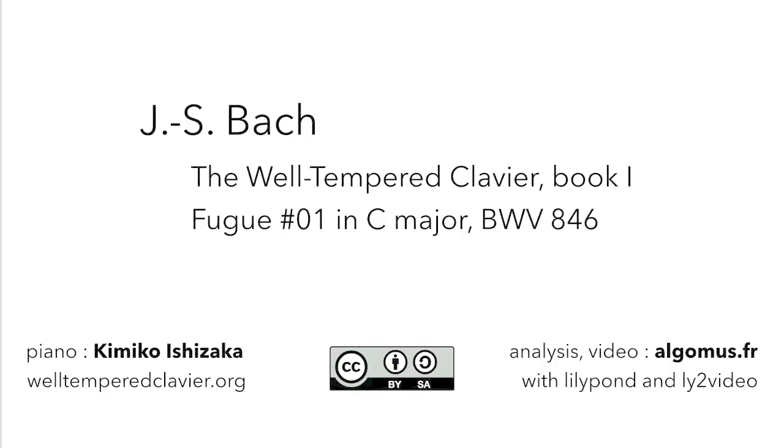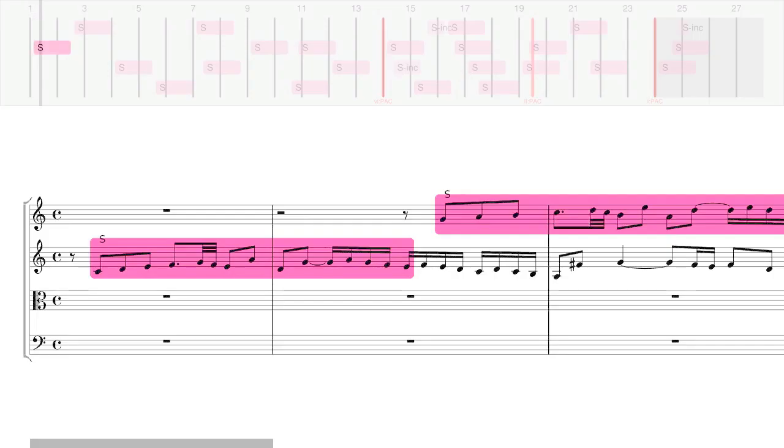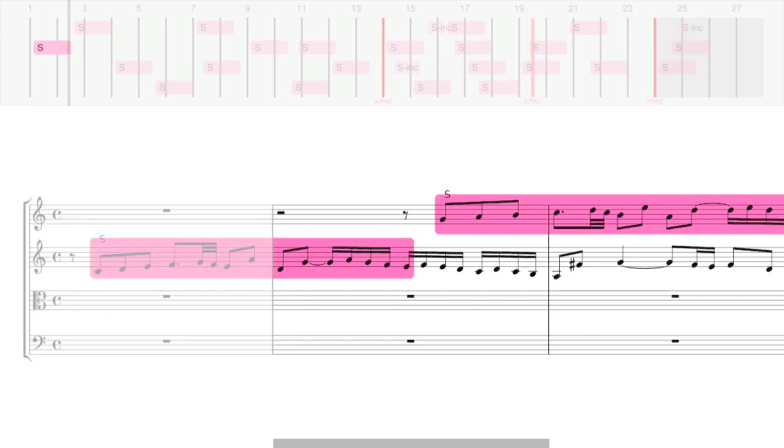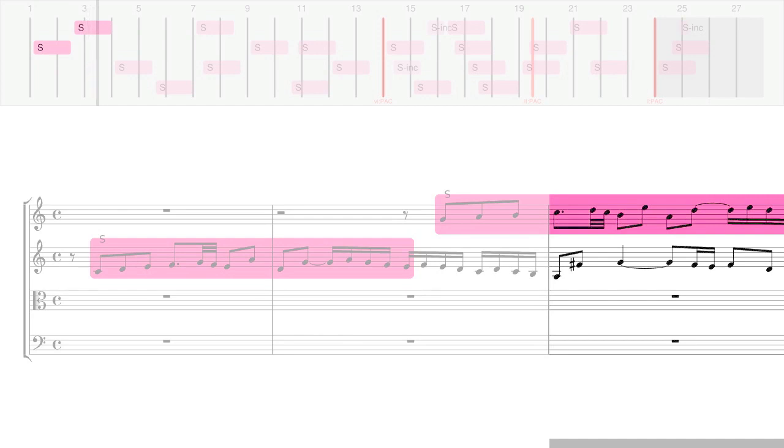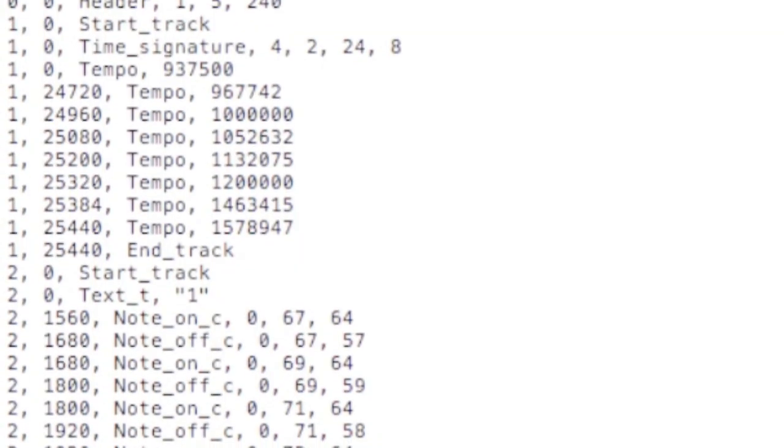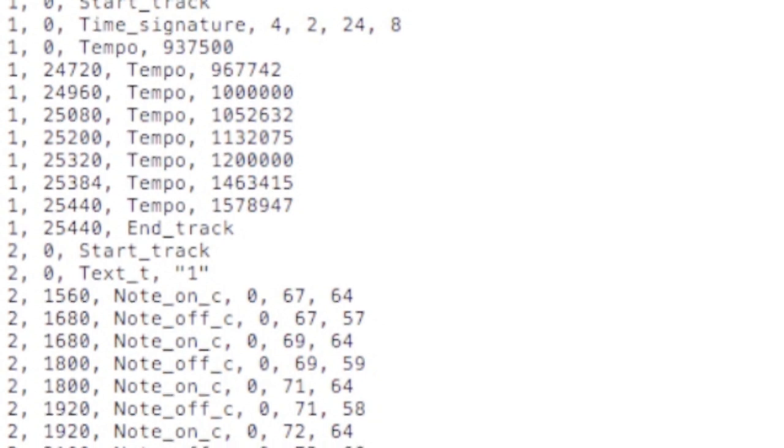Okay, enough background. Now to show how a MIDI format works, I'll first play a little bit of an actual recording of a Bach fugue. Now the MIDI version of the same song.